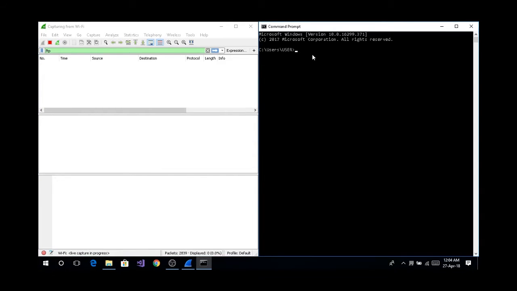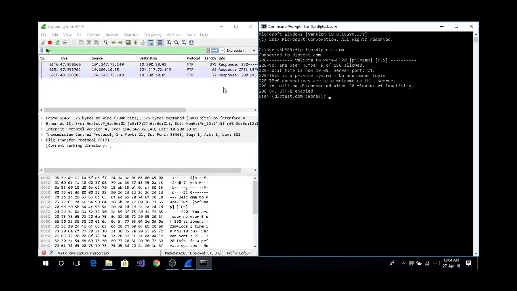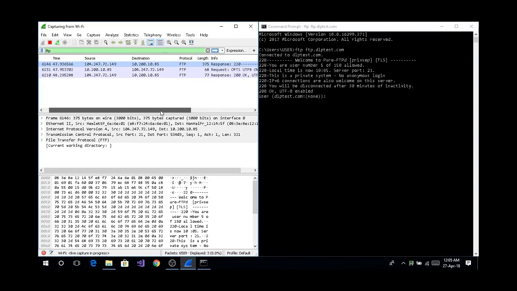I'm using the FTP test from dlptest.com/FTP test. This is one of the example FTP test servers: ftp.dlptest.com. Okay, so we are connected to the DLP test. Here Wireshark is showing what happened on the network. This is the source IP address and this is the destination IP address.